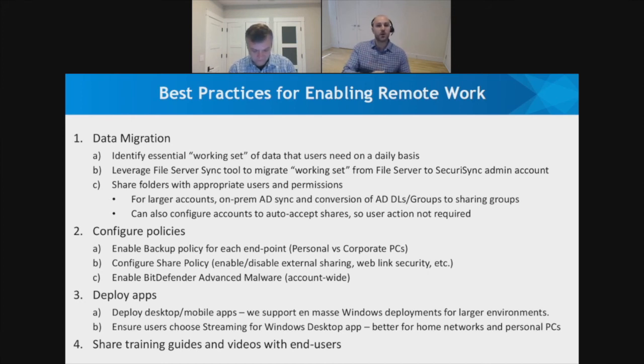So the first thing we want to do is bring the files that are there into our platform, and then from there we extend access to this content on SecuriSync or ShareSync to all of the end users. And there's obviously a way to set permissions, and I've got a few tips in there.